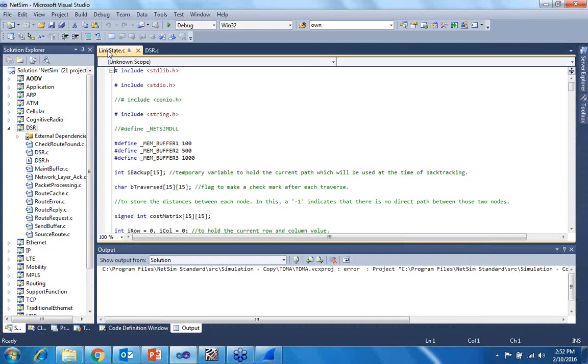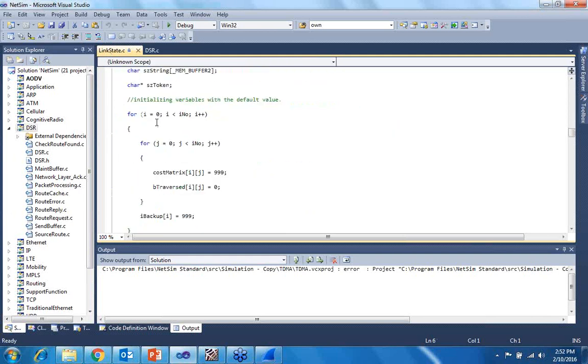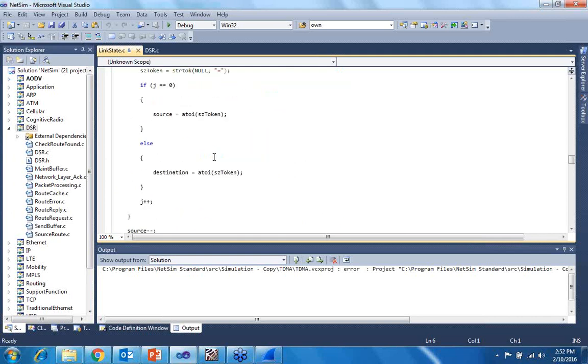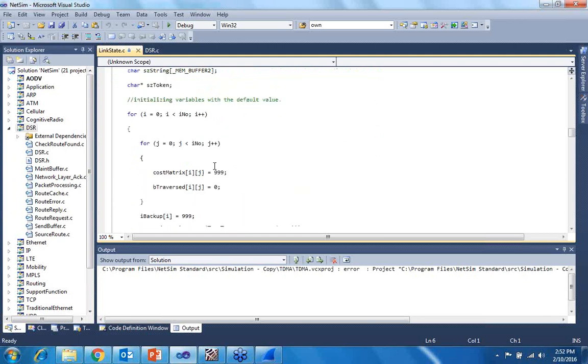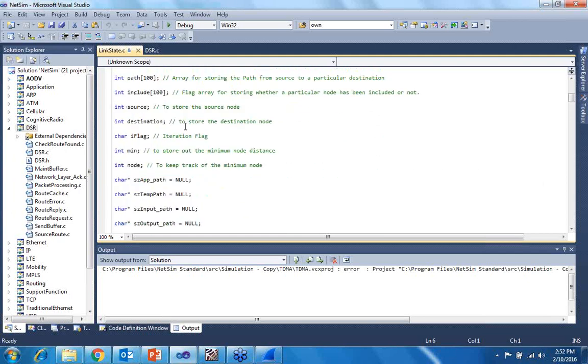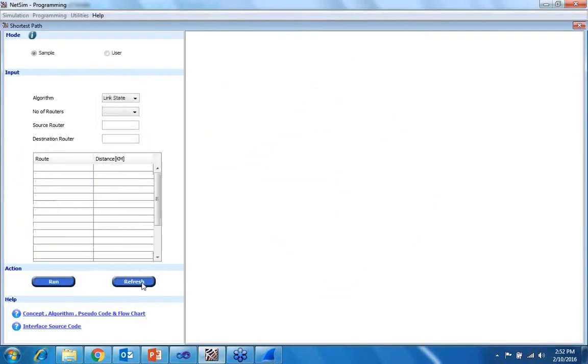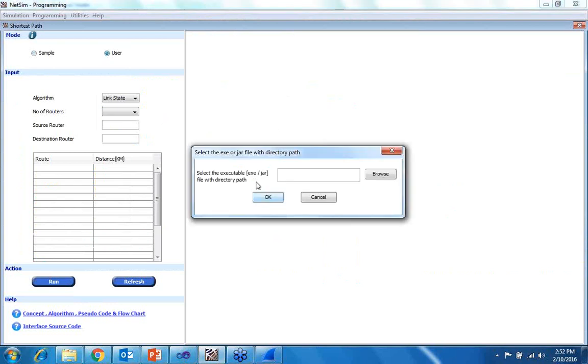So the link state algorithm is there, the LinkState.c program is there. If you want to edit any of the features, you can add it in this .c file and save it. Or if you want to create your own file, you have to save it in exe format. And in NetSim, when you want to use your file, you just have to click on user. It will ask you for the exe and zar file. So you just have to browse this exe file and open it here. And you can run your experiment through your own files.